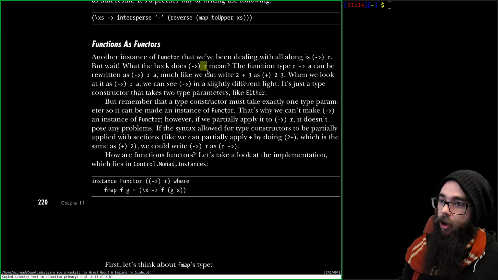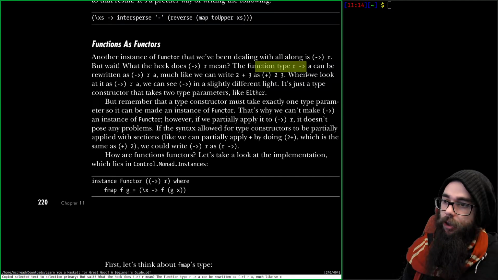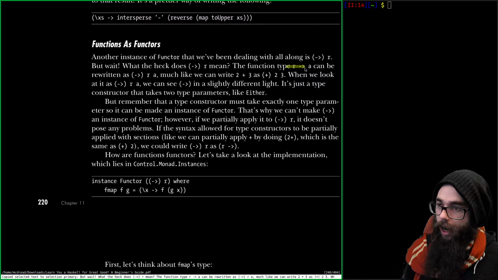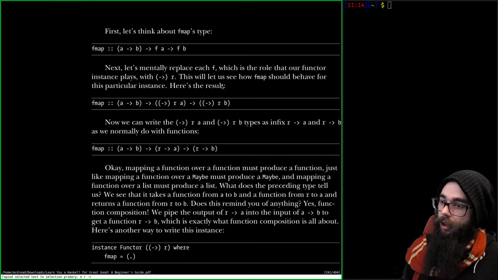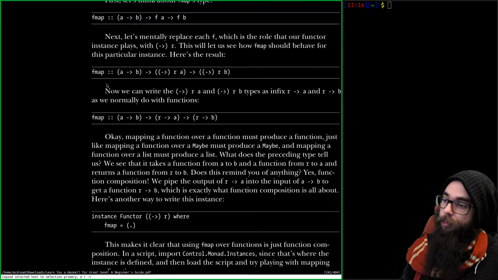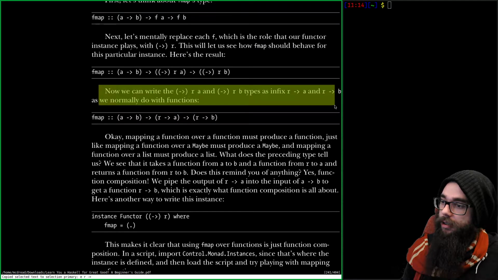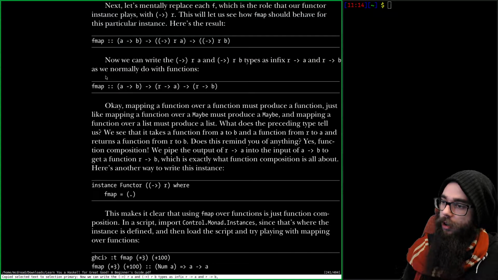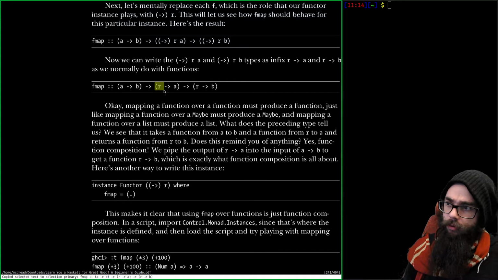Yeah, what the heck is R? What did we say? Function type R arrow. It's a function type R arrow. Ugh. I don't know what any of this means. Right, now we can write it as this, as we normally do with functions. That's a function, that's a function, and that's a function, right? Turns a something R into an A.